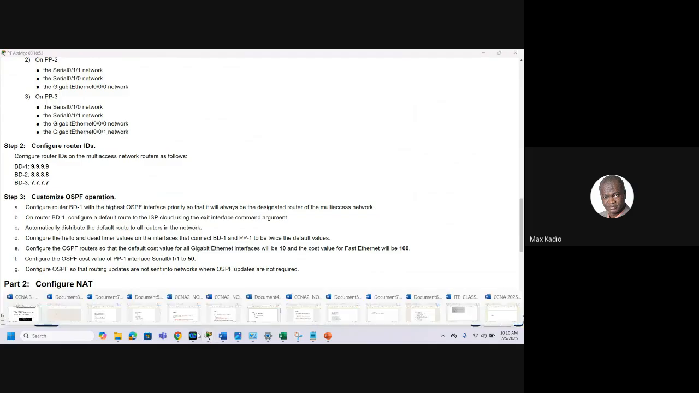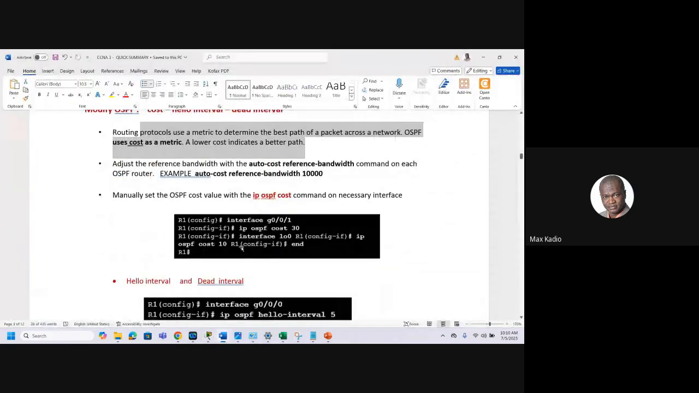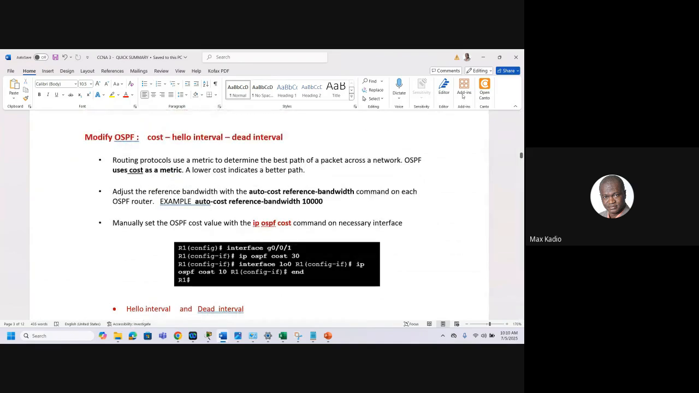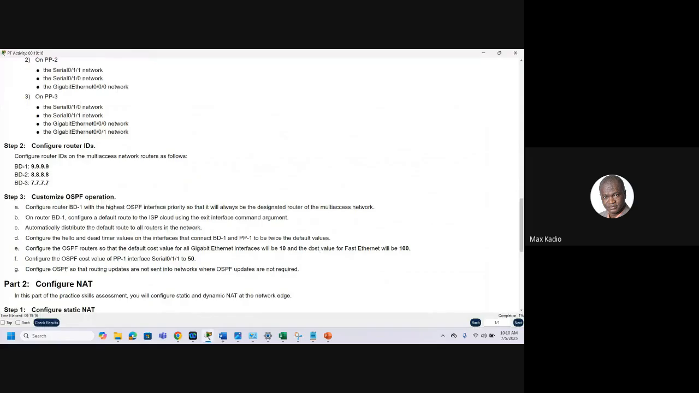And then you just go there, you go to interface. If they say all gig interfaces should be 10, ip ospf cost 10. If they say all serial interfaces on the router should be 50, you go to all serial interfaces and you put cost 50. That's all. See here we say gig interface, the cost 10. So you check on your router, all gig you put them cost 10. We say here fast Ethernet, you go there and you type all cost 100. That's all. Nothing else.